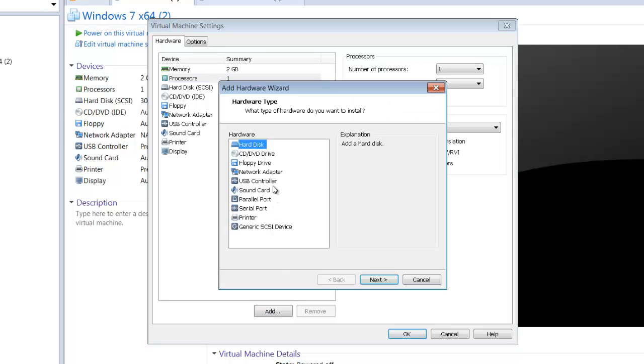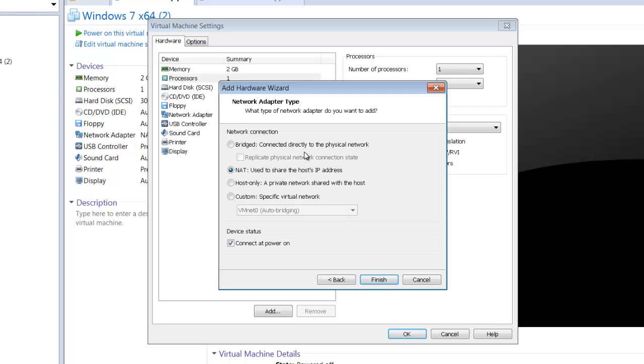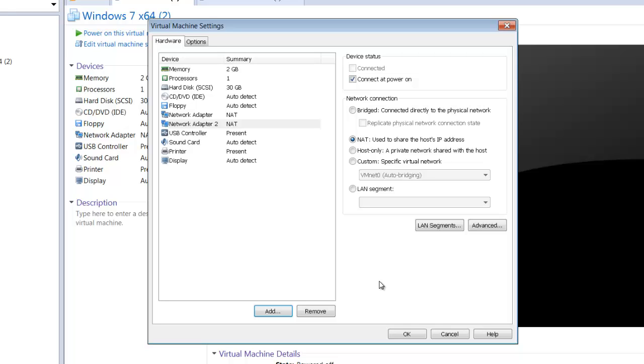So let's say that I need a network adapter. I select the network adapter and then the next button. I've got a number of options here. I won't discuss those in this particular video, but for our purposes, I'll leave NAT as the preferred option. And we'll select Finish. You'll notice that just like that, I have got a second network adapter. So here's the original network adapter, and here's the second network adapter. So it's just that easy.